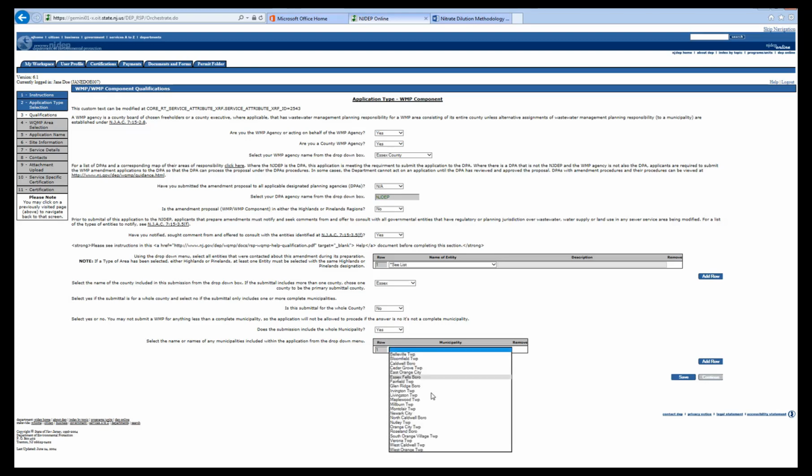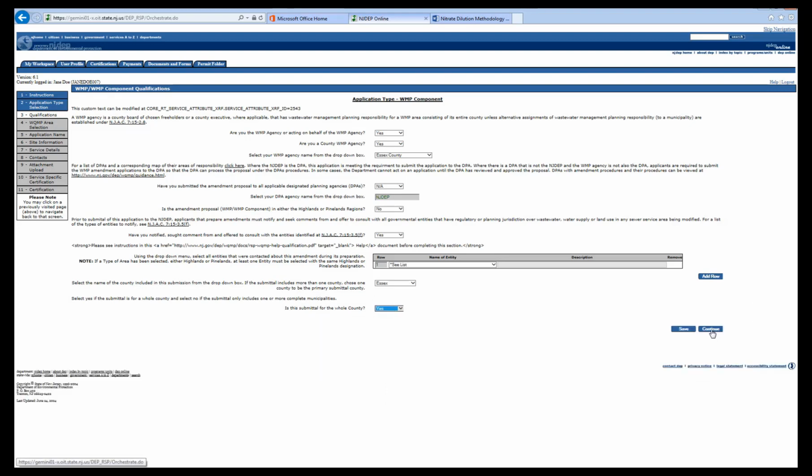And then you can select the municipalities that this WQMP component includes, knowing that you can add rows, and if need be, you can also remove them in case you selected the wrong municipality. To make this easier, I'm going to select yes, it is. I'm going to select continue.